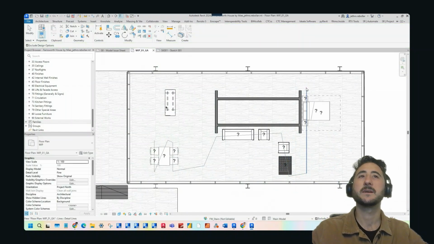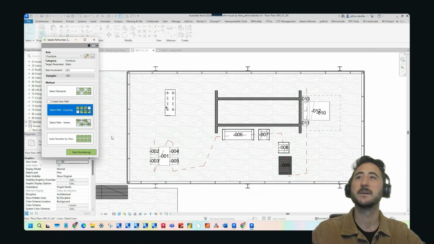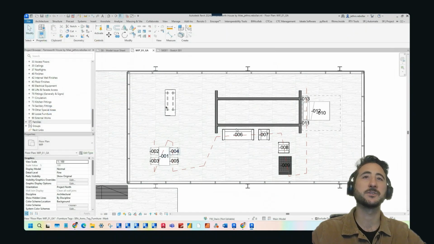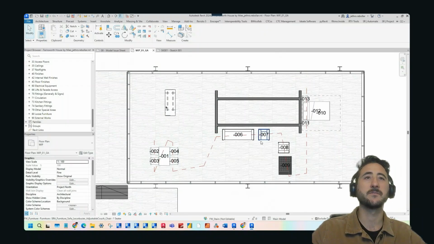Great. I'm going to hit escape, rather, and then it's going to give me an overview of what it's going to do. It's going to change it to the mark, and these are the values that I'm going to get. I'm going to accept changes, and it automatically changes all of the mark values of my furniture to that sequence that I've given it.